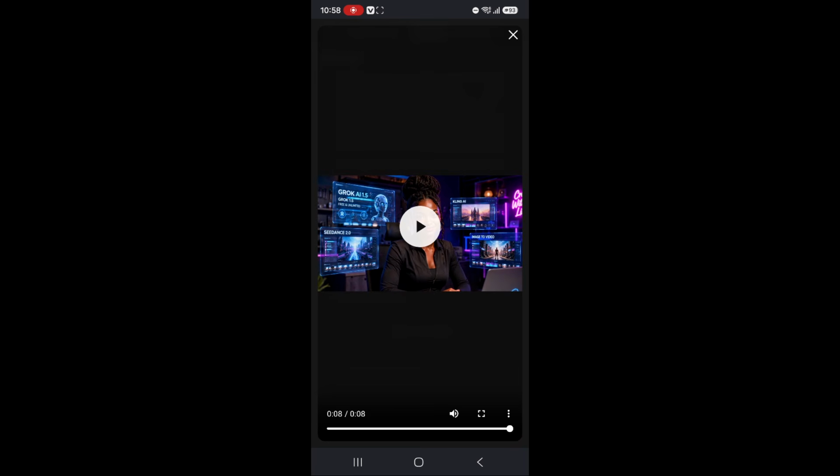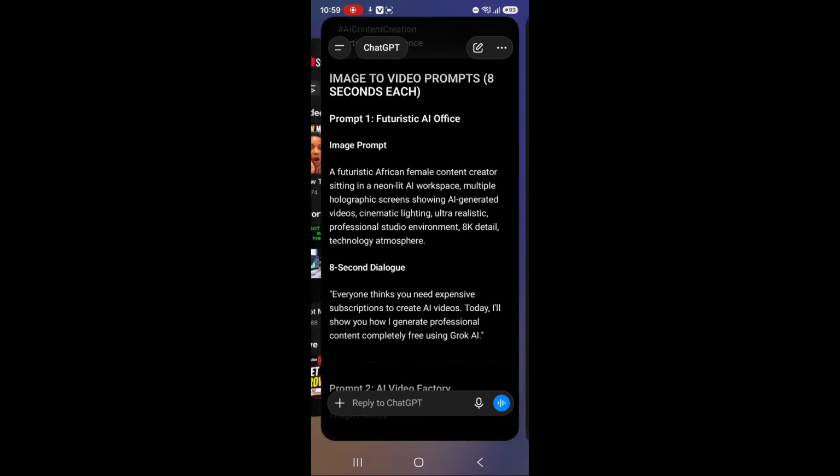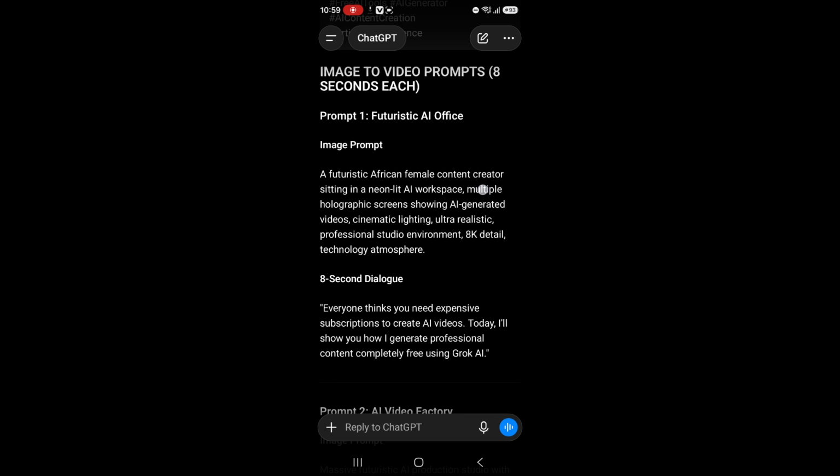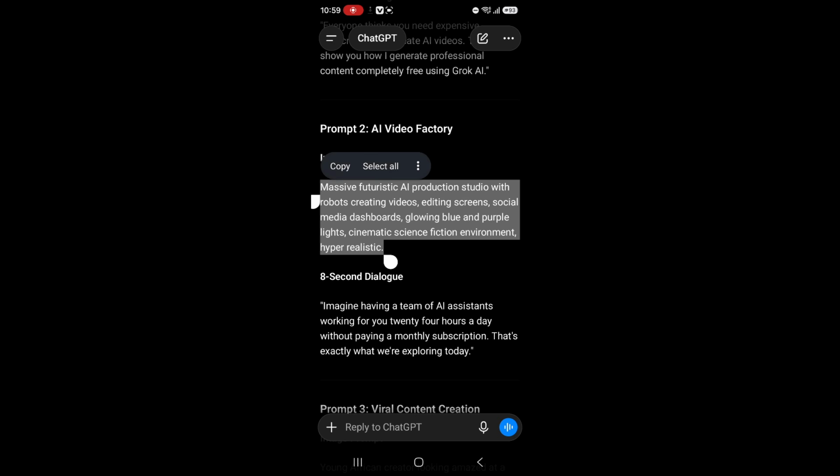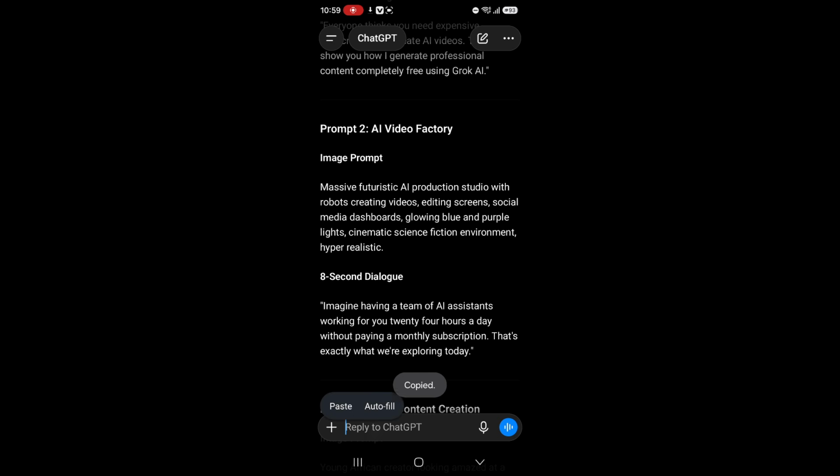So for you to download your video, just come down here, click on these 3 dotted lines, and then click on download. Let me go to ChatGPT so we can create something else. Okay, I'm just going to select this one. We're also going to create this image in ChatGPT again, and we'll input it here.